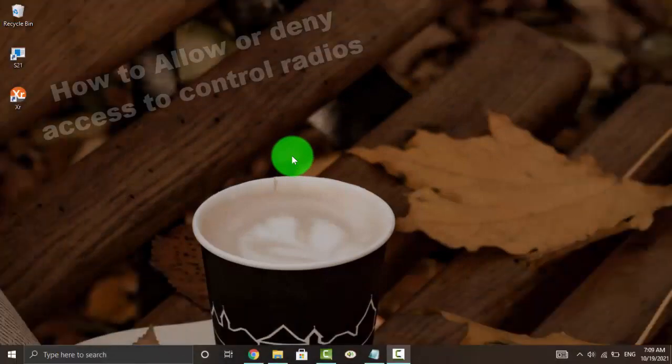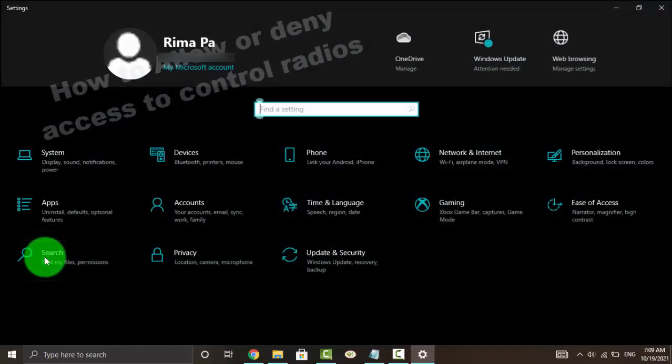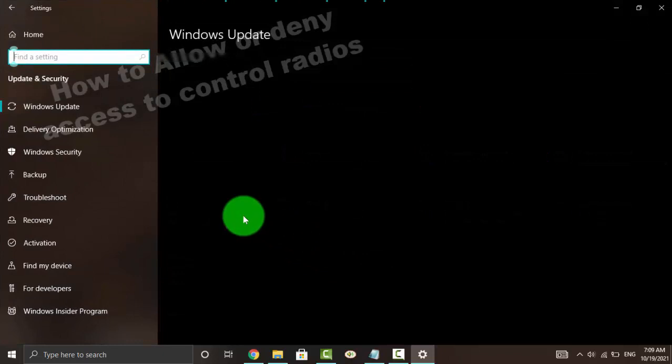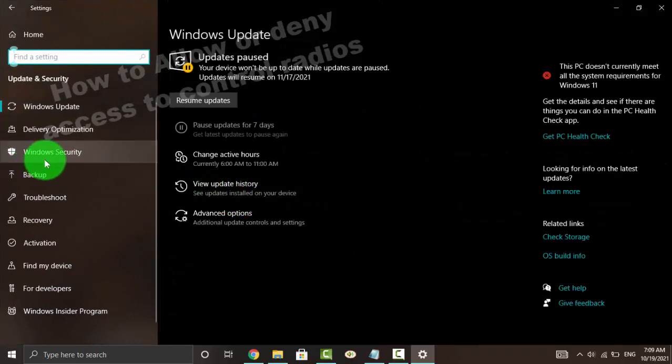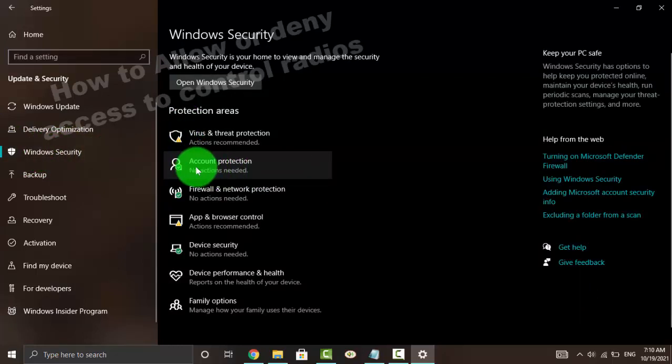To turn on or turn off the start apps in Windows 10 Home, open Settings. Click or tap the Start menu icon, and then click or tap Settings. Select Update and Security. Tap or click Windows Security, and then select Account Protection.